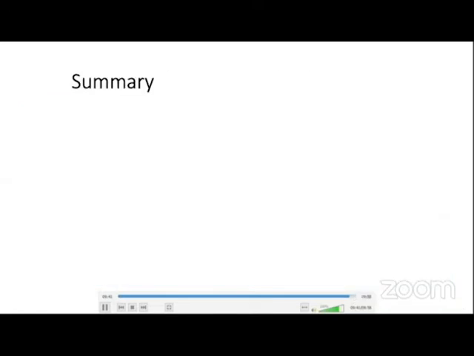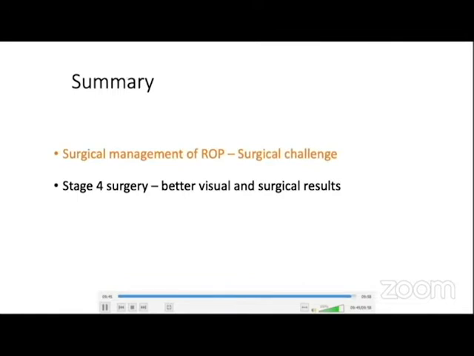measurable visual acuity. To summarize, surgical management of ROP remains a surgical challenge. Stage 4 surgery, better visual and surgical results. And stage 5 surgery, I will still attempt surgery to see whether that 1/3 will get some useful vision or not. Thank you very much for your kind attention.